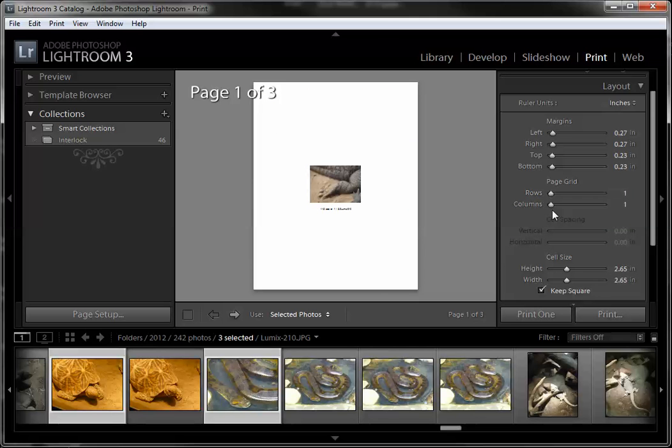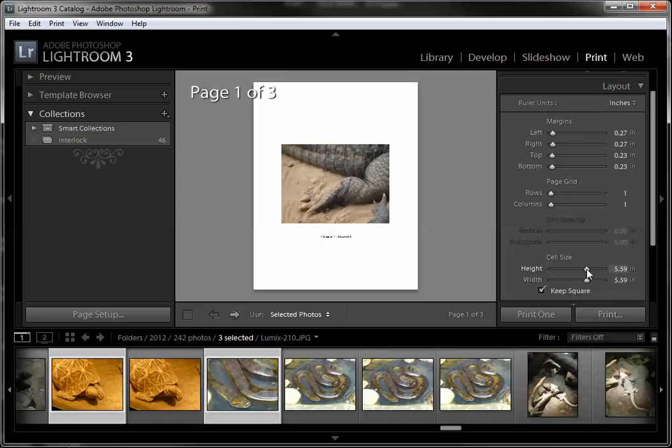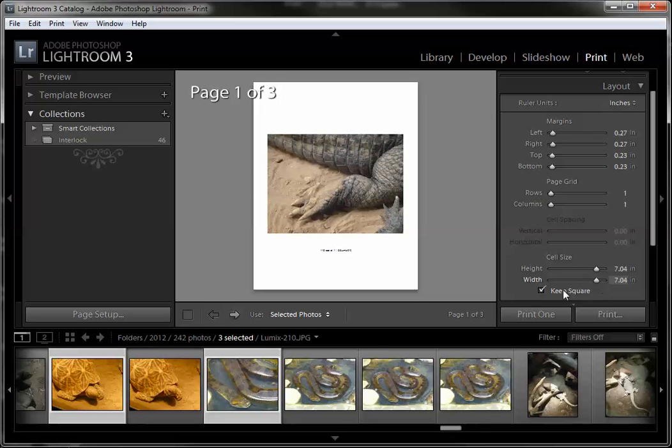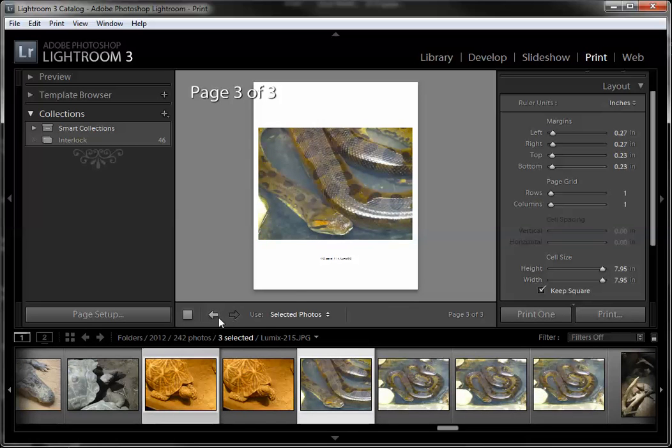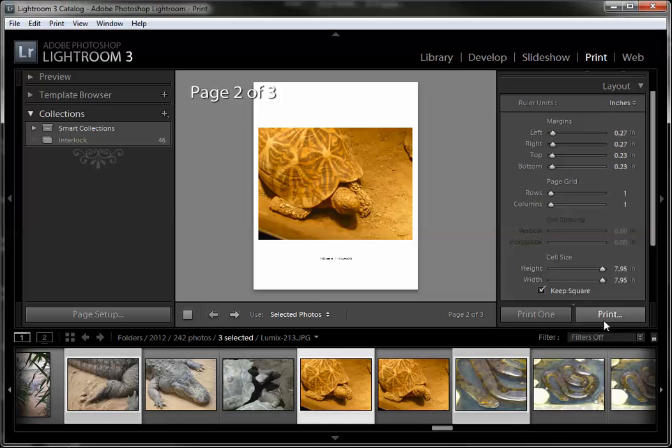So we're going to make it 1 row and 1 column, and then we're going to change the height and width. You can see they come together because we have that keep square button, until we can't make it any bigger. So there we go. It's nice and big, and we have 3 pages with each individual image on its own page.